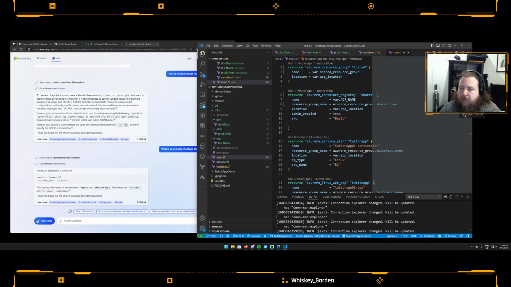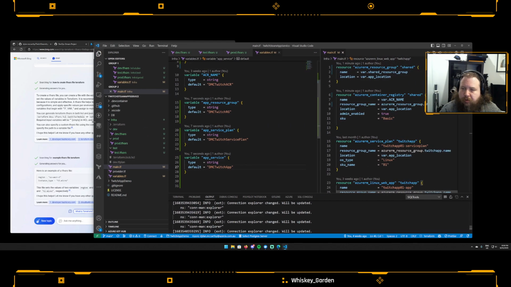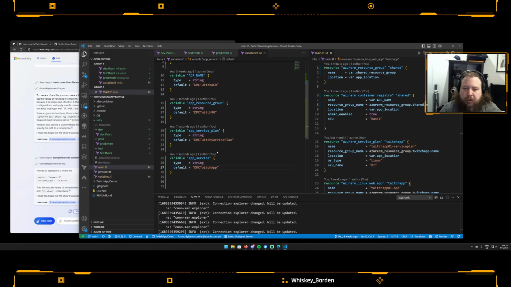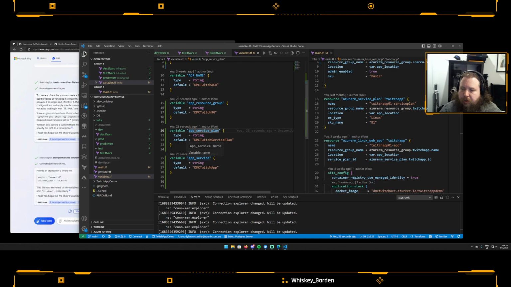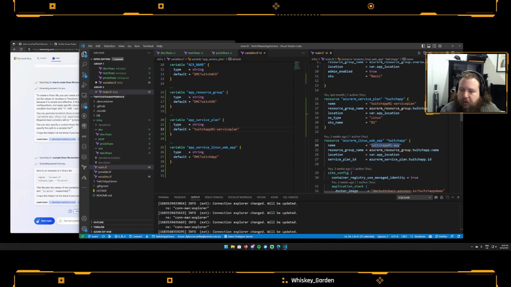Alright, and then let's do a bit of a split screen. In the TFVars files, I just need to do the name of the variable equals and then what the variable assignment is. So that should be good. Alright, so we've got app service plan and our app service, which will be this one here. So we'll actually change that to app service web app, just to be super clear on what that is. So okay, we've got the default will be this, and default will be that.